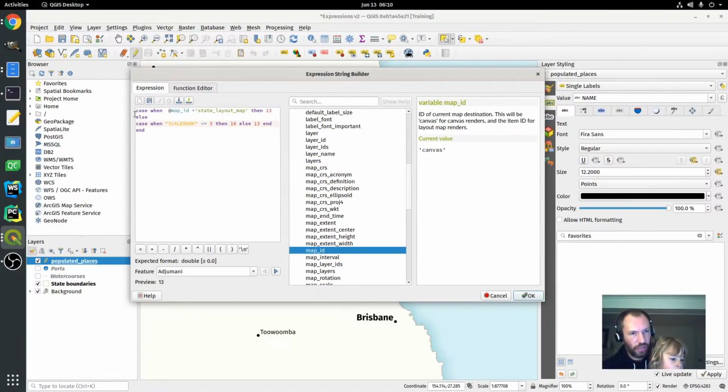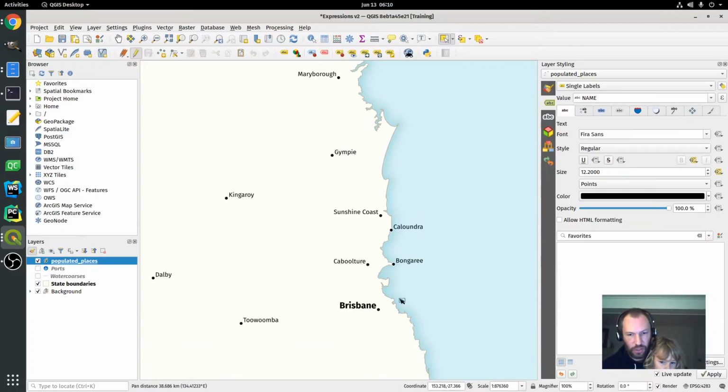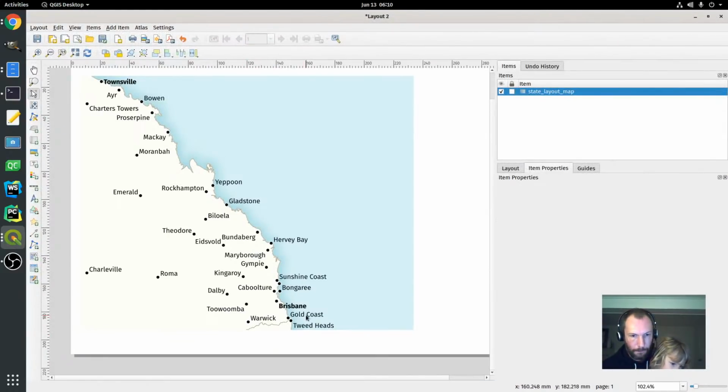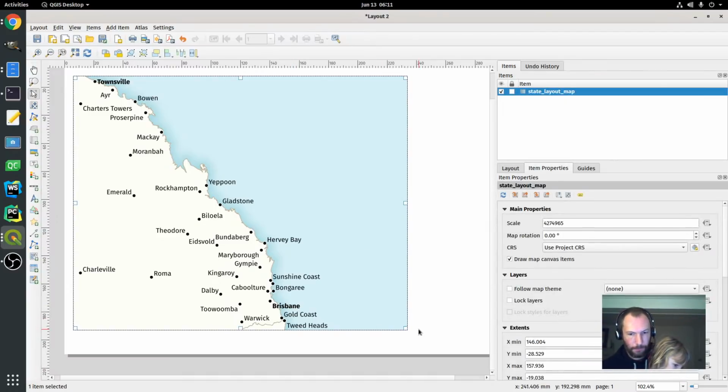So let's have a look at this again. We're saying if the map ID is my state layout map, all the labels in that layer should be 13, regardless of the scale rank. But otherwise, use this special rule here that says they're scale rank dependent. So let's have a look. In my canvas, still the same result. We've still got the label size like that. When I refresh this map, now we've switched off that dynamic sizing just for this one map. So we've got one map here where we've switched off that.